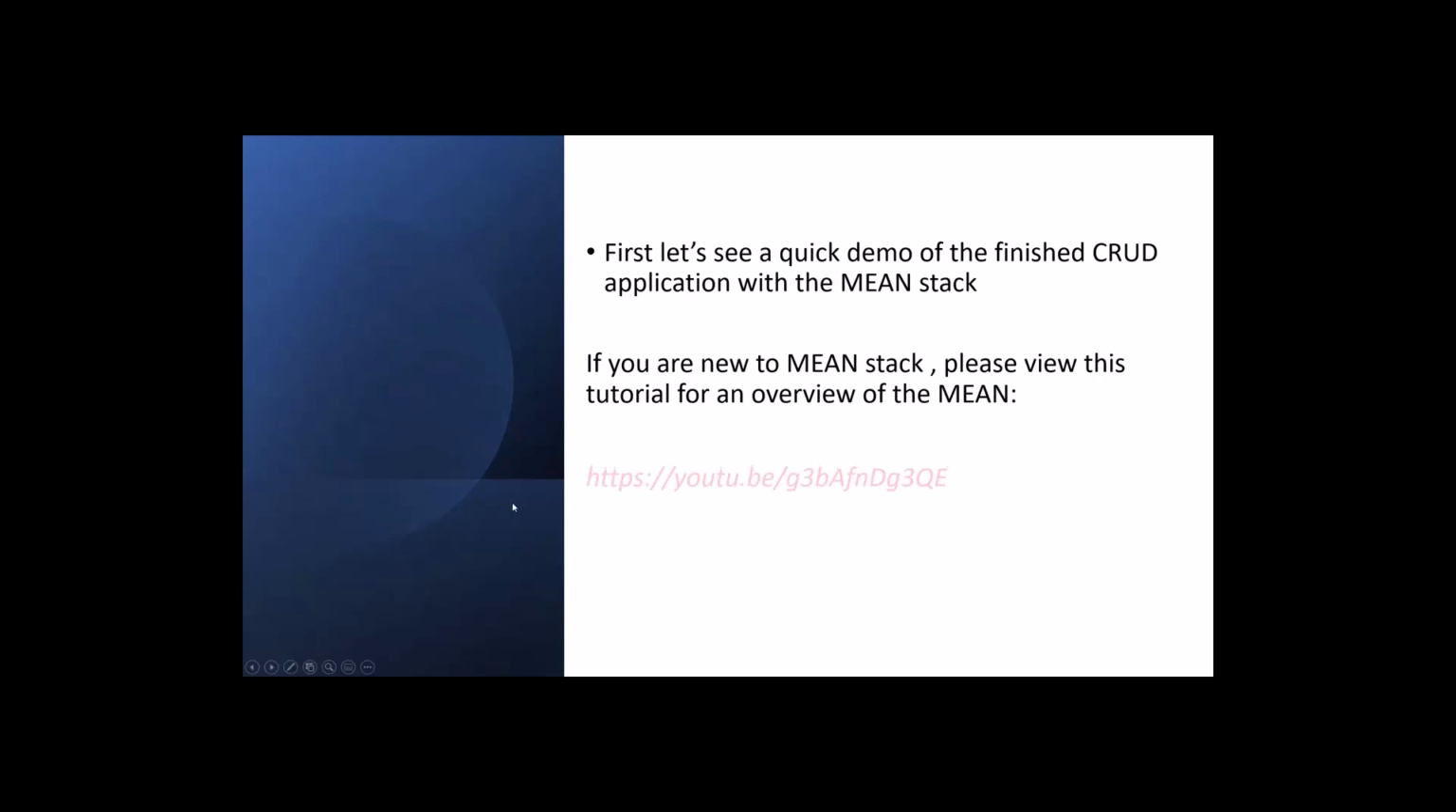And if you permit me, I will say a few more words: if you are new to the MEAN stack, please view this tutorial on my channel for an overview of the MEAN stack. What is the MEAN concept? MongoDB, Express, Angular, and Node.js.